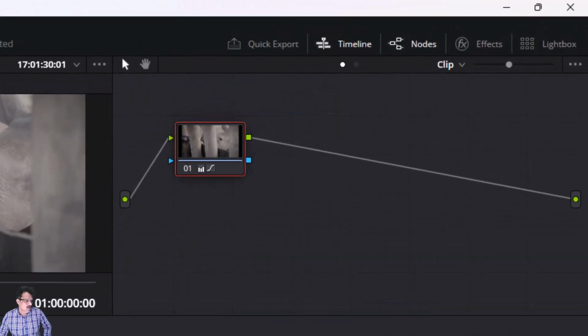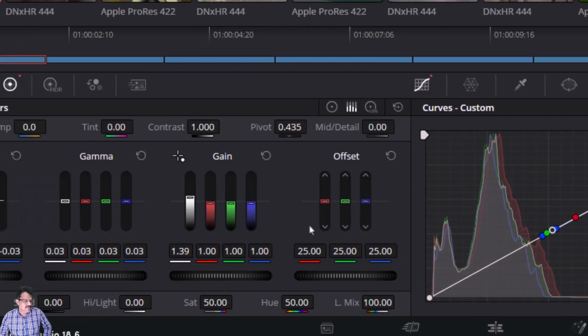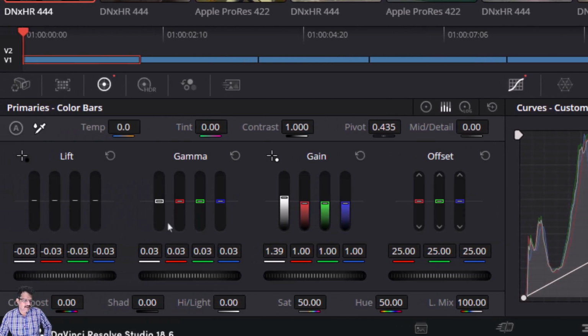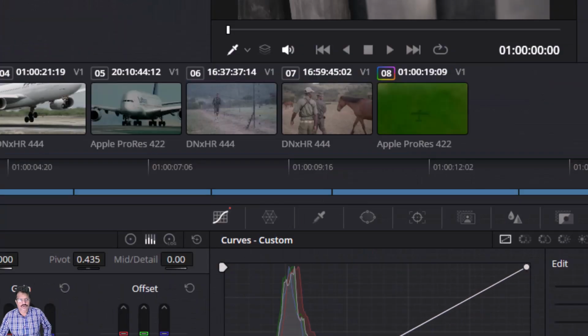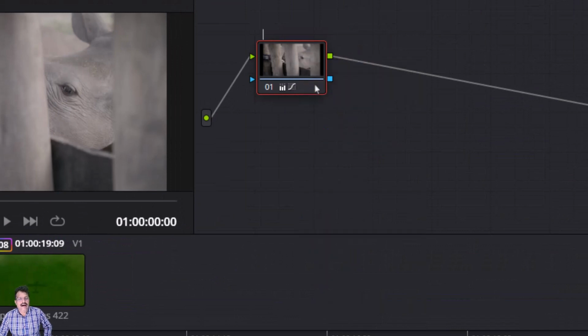In my first node I have adjusted only the gain, lift and gamma, and we didn't make any change to offset. So these three corrections I made in the first node, and I am going to right click it, add a node label, and call this change exposure. So we have basically controlled the exposure here.